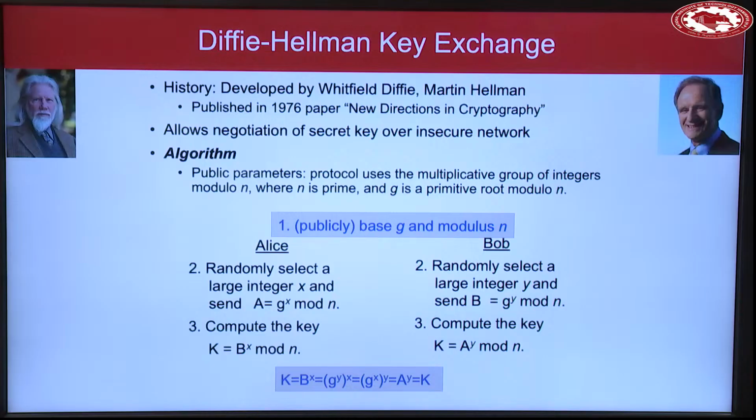You might have an additive group of integers. If I'm performing addition of any two numbers, mod n, the result should be one of those numbers. So as simple as that. So they created a multiplicative group of integers modulo n, where n is a prime number. N must be a prime number. G should be a primitive root of modulo n.